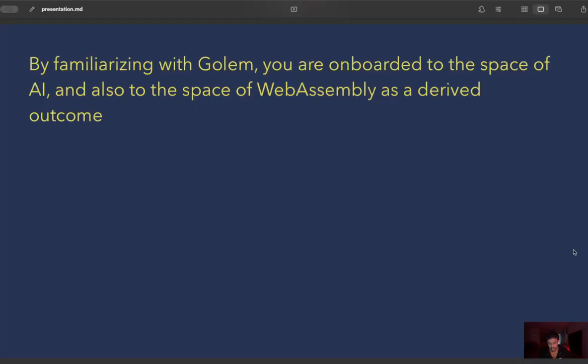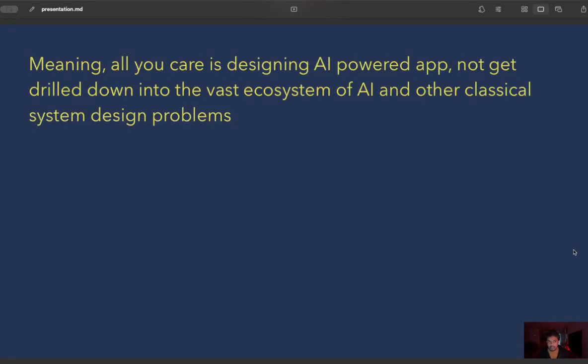And as an added benefit, by familiarizing with Golem, you're not only getting onboarded yourself into the space of AI, but you're also onboarded to the space of WebAssembly. We are not going to cover any details of WebAssembly in this video. As I mentioned, it is a setting up video, setting yourself into the space of AI. But if you're not familiarized with the term WebAssembly yet, as software engineers, it's high time we do that. It's completely bleeding edge tech, and it's good to be at the start of the wave instead of being very late to understand all this ecosystem.